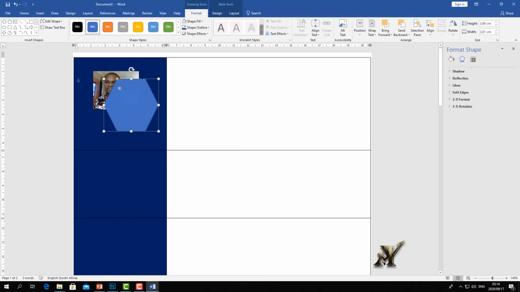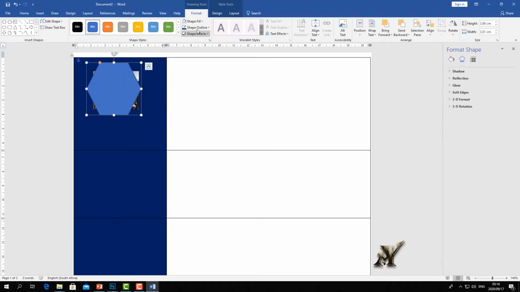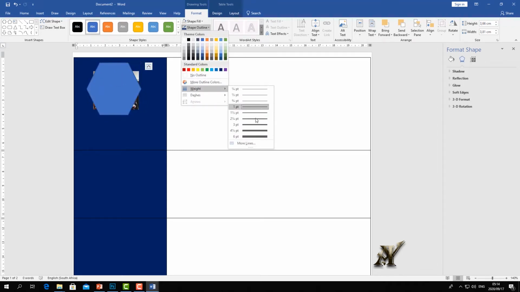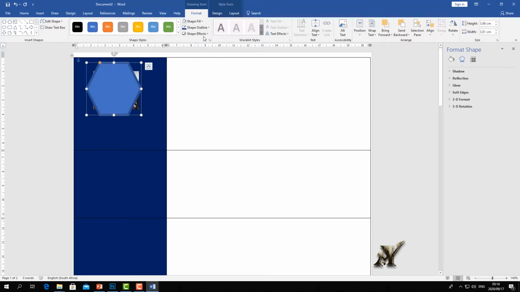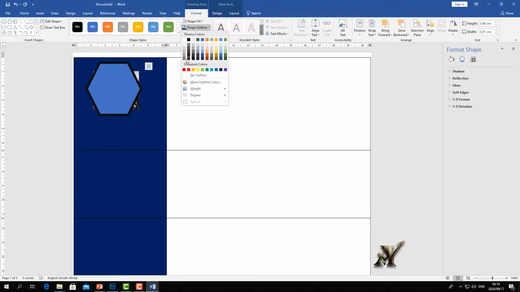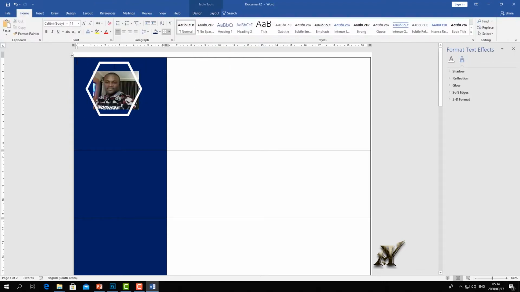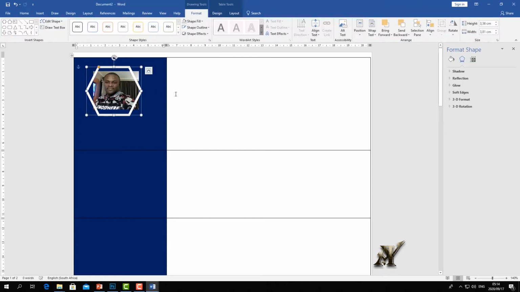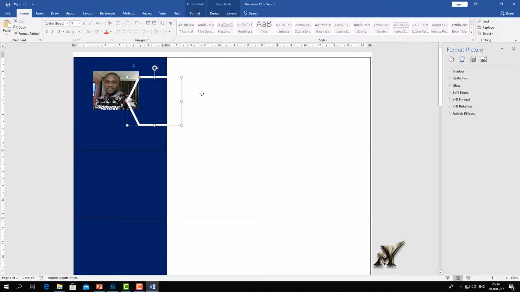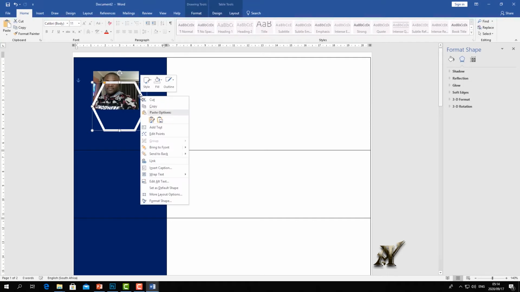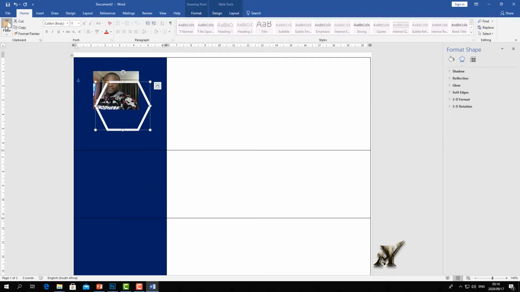I will do the first one first, and then make the line a little bit thicker and choose the line color as white. Then we go to Fill and choose No Fill. Now we have the outer line. Then we copy the same shape. Click here, copy, and paste it.